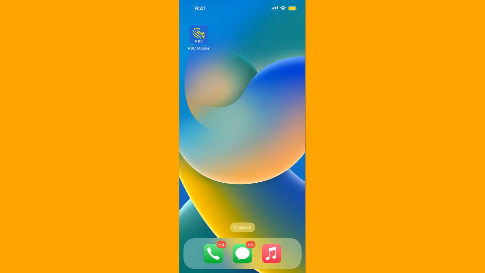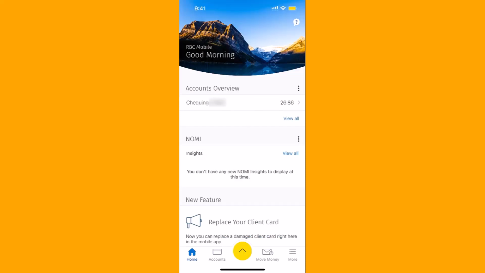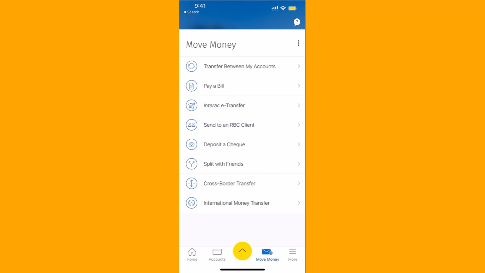To start, open the app by tapping on it. Now, sign into your account. Once you're signed in, you will see several options at the bottom part of the screen. Tap on Move Money. Under Move Money, you will see an option for Interac e-transfer. Tap on Interac e-transfer.